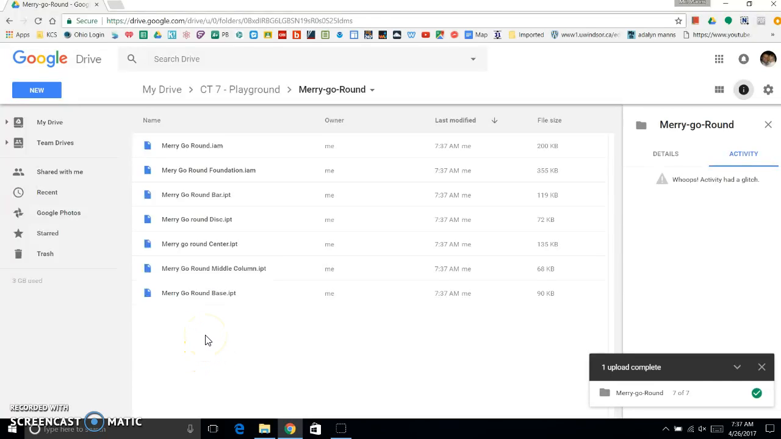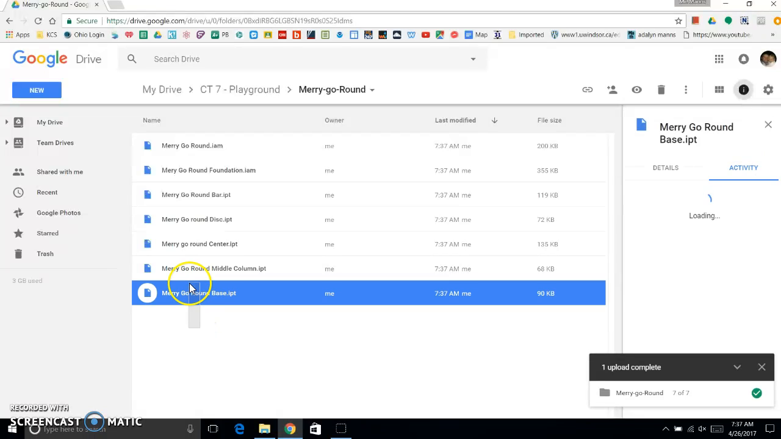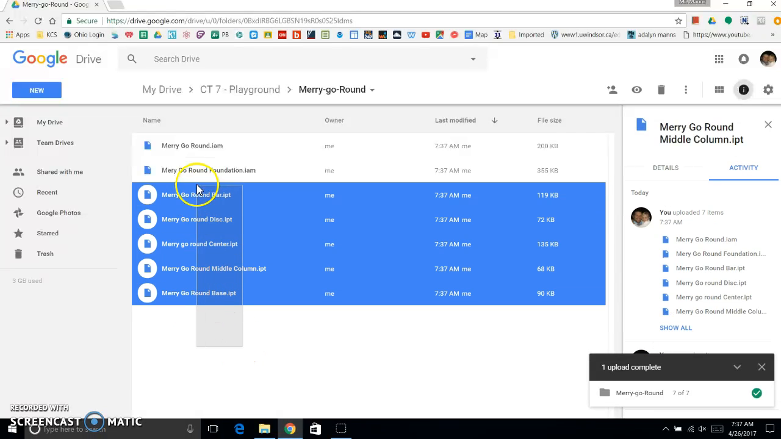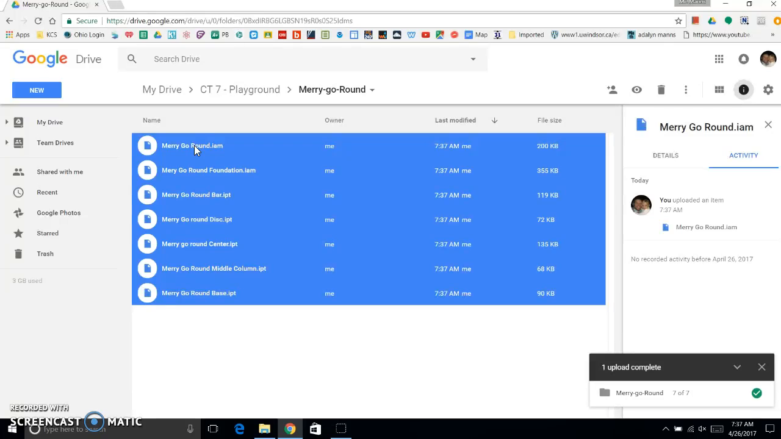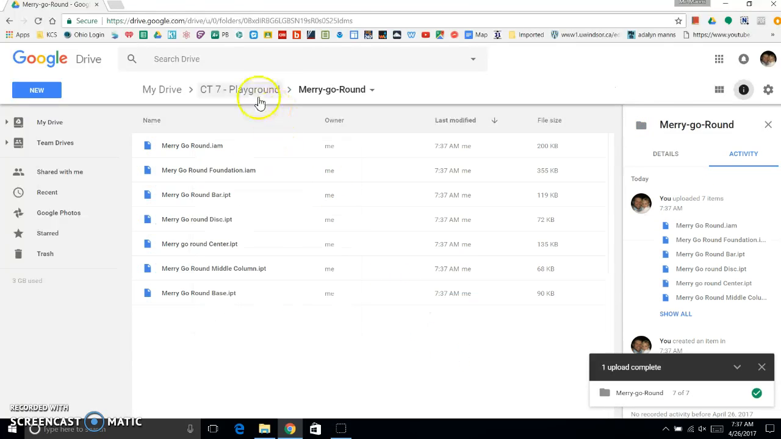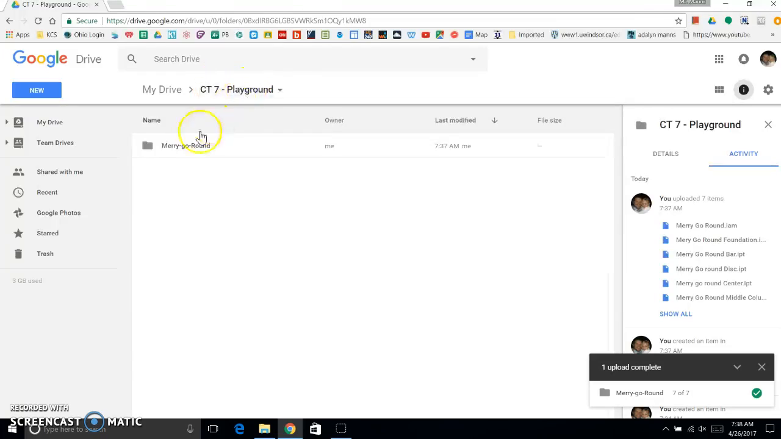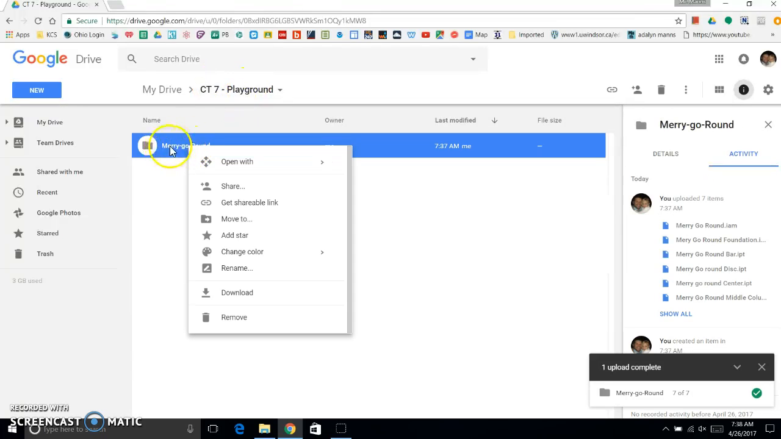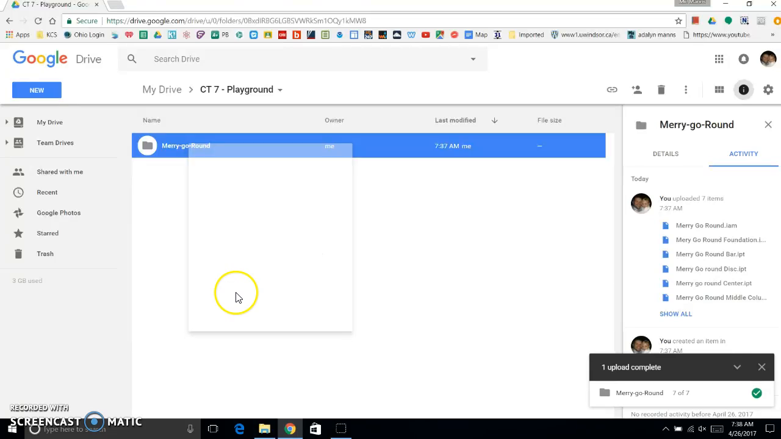So it just went from one computer and it was uploaded to Google Docs. Now we need to take all of these files here, so I can just drag and select all of these. And if I right click, I can download all of them onto my computer. Or if I go back here to CT7 Playground, I can right click on the folder that I created and click download, and it downloads the entire folder. So it's preparing download. It's zipping the file. And I'm going to show you what that means here in a second.